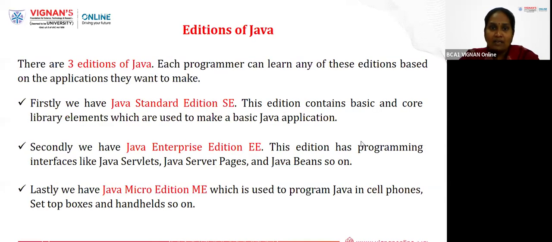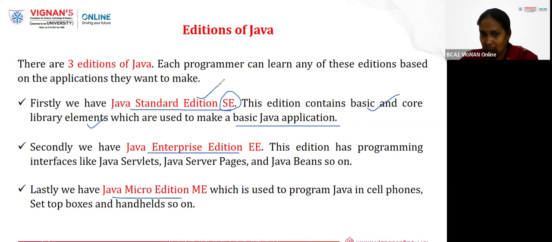Now, coming to the editions of Java, we have 3 editions. One is Java Standard Edition, called SE. Next one, Java Enterprise Edition, called EE. Another one is Java Micro Edition, called ME. Standard Edition contains basic and core library elements used for basic Java applications. Generally, we use Standard Edition, right? Enterprise Edition has programming interfaces such as servlets, Java Server Pages, Java Beans, etc. This is advanced programming, right?